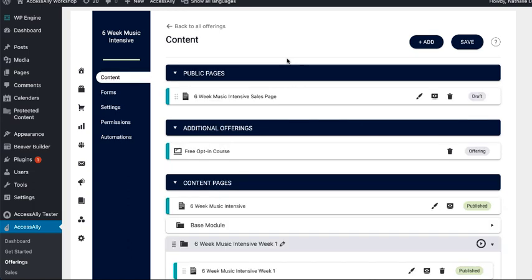So there you have it. This is how you can create a dripped course in AccessAlly. There's more links and information below, and I can't wait to see what you create.